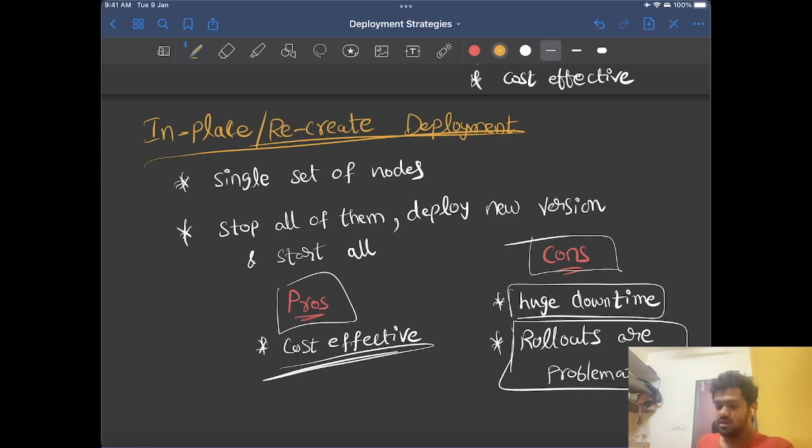And the cons: there can be a possibility of huge downtime. Let's say while you are doing those changes to each of your servers, your service may go down. Let's say you have only one server, and while you're deploying that new version, you may actually have a few seconds of downtime. It can be possible.